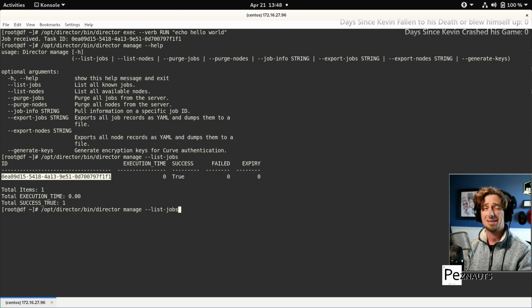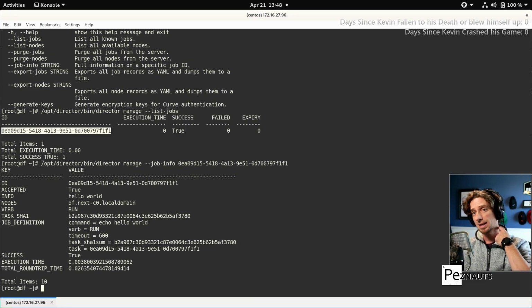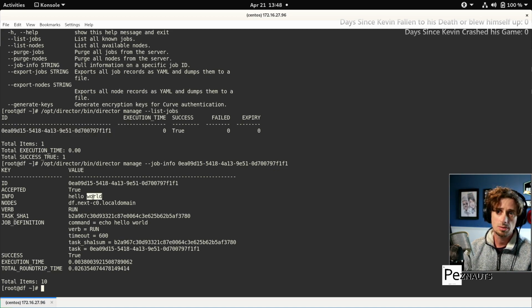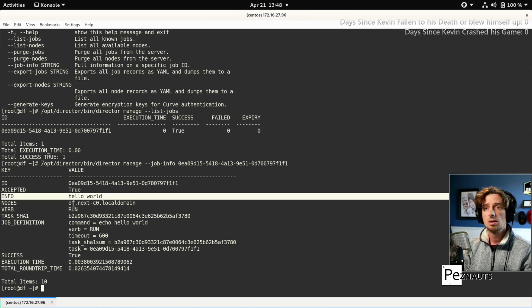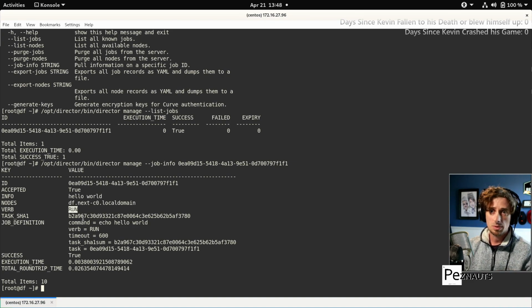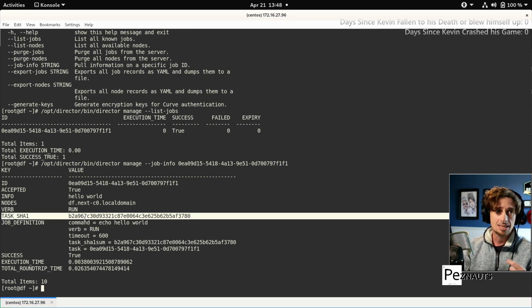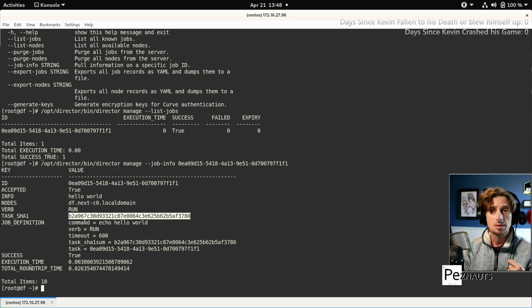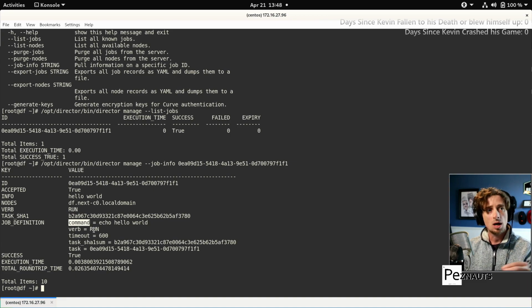But what did it really do? That's not a ton of information. That's just kind of information at a glance. So let's take a look at the job info. And here we can actually see what was run, what the information was that was returned, in this case, hello world, where it was run, the verb that was used, the fingerprint of the task itself, right? This is useful for idempotency. The command, the raw command that was executed, the verb that was used, timeout, again, task SHA. This is more of the job definition information.